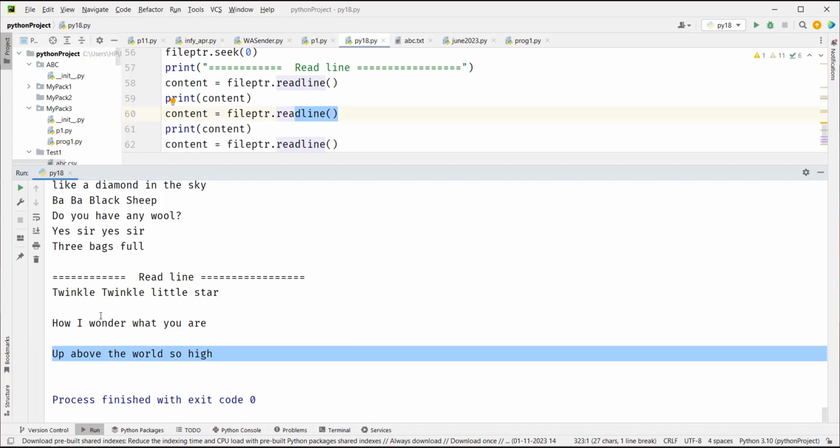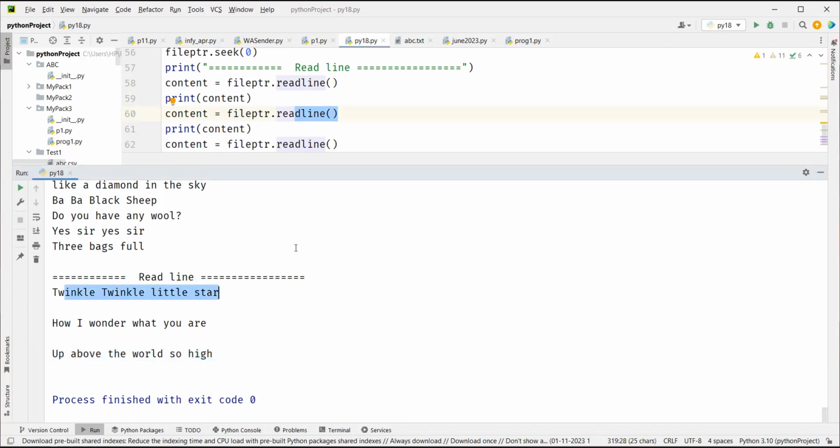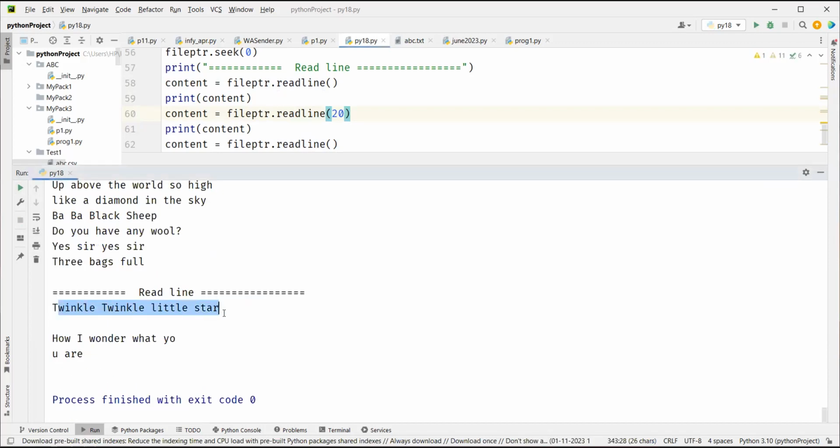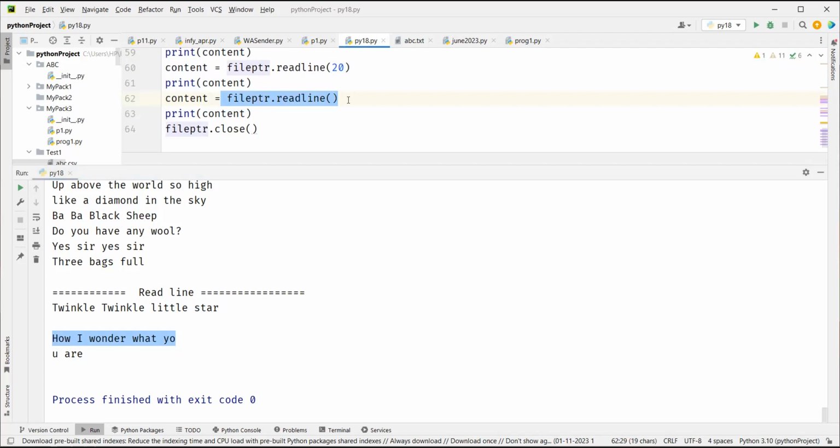Now let's say I don't want to read the entire line. I want to read only 20 characters of read line. If you want to read only 20 characters, put here 20. So now when you run it, first it reads the entire line. Second line, it reads 20 because you said 20. After reading 20, it stopped. Now again, I'm saying read line. In which line are you? You're still in the second line. So I'm telling you to read the rest of the second line. So what is left is U space R.